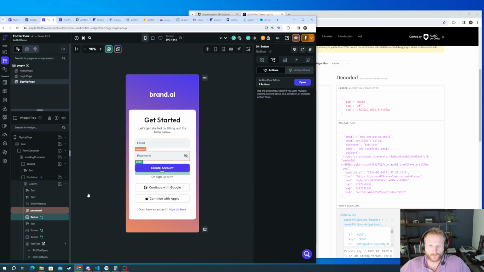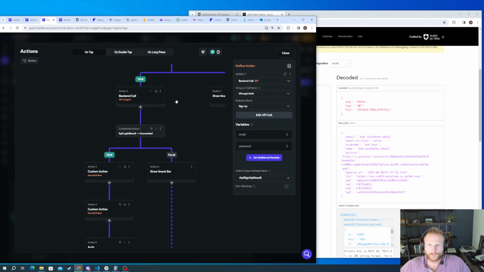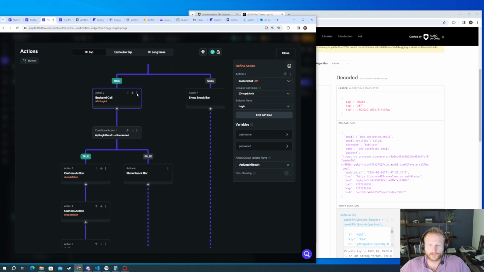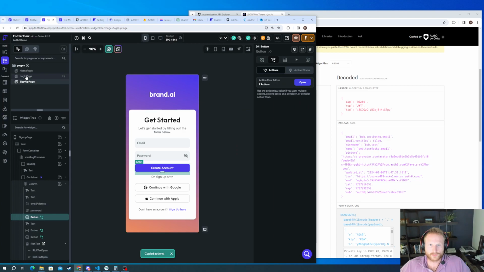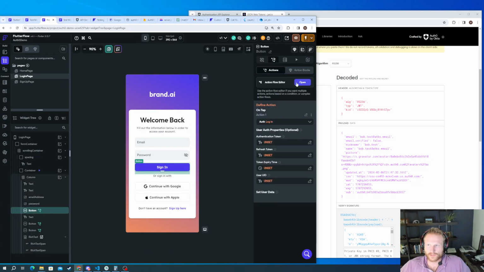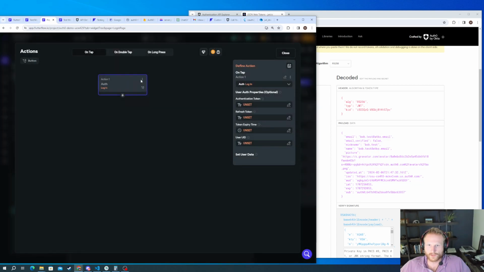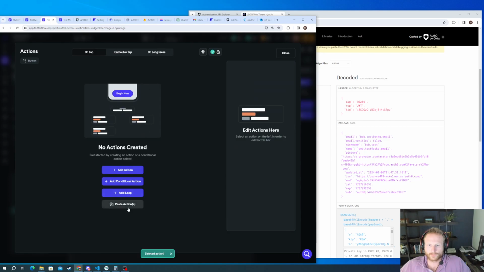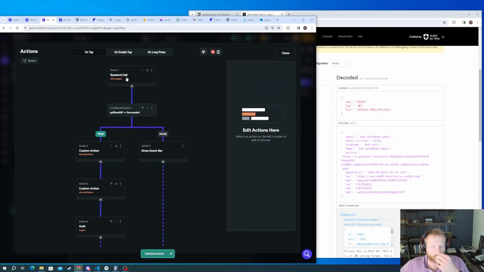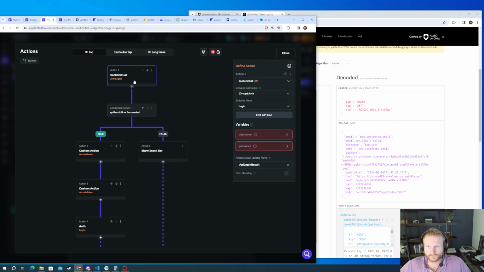While that's provisioning, let's go to this create account. And really what we want is like here down. So let's copy the action chain. Let's go to the login page under sign in. Let's open this up. And let's just paste these. Okay, we got to reconfigure a few things.